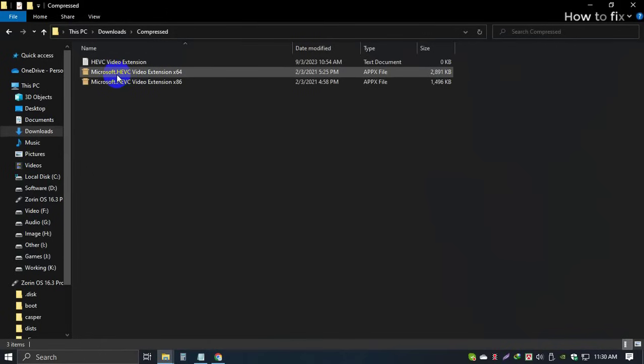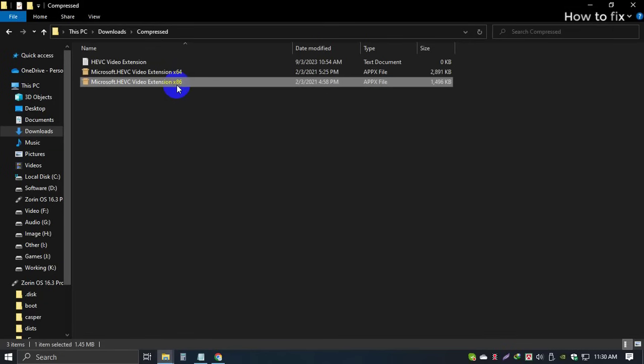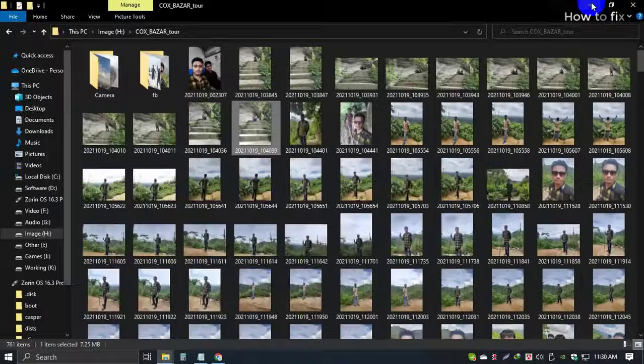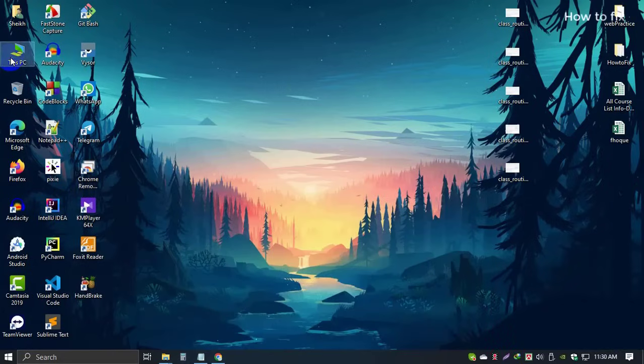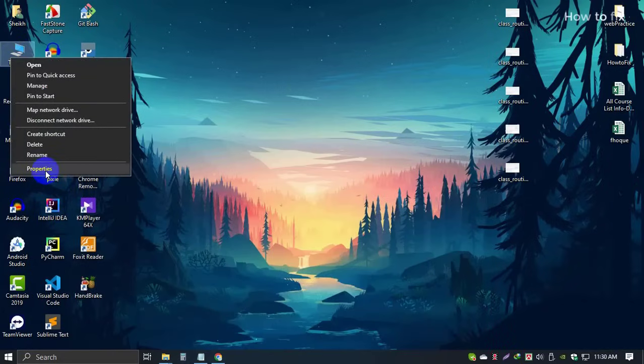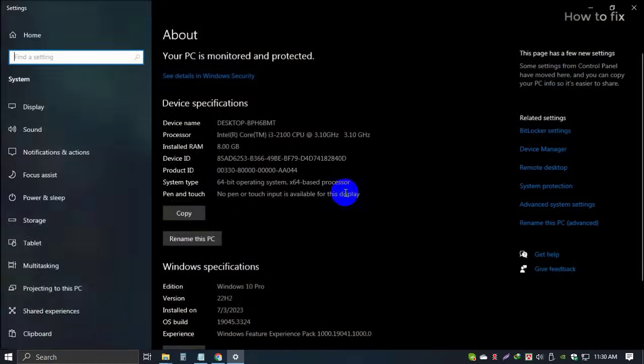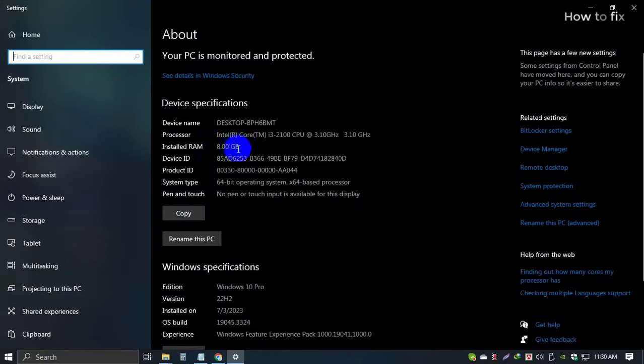these two files, this Microsoft HEVC video extension. This is the 64 version, this is the 86 version. Let's check our PC configuration. This PC, right button, click properties, then check system type, 64-bit operating system.